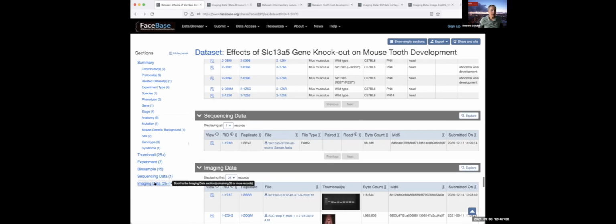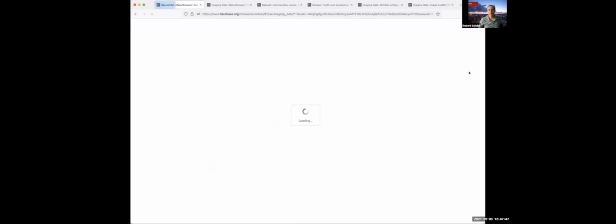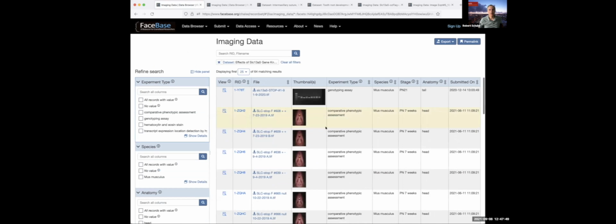So let me drop down to the imaging data. I just use the table of contents, and you'll notice there's a little explore link on the right-hand side. If I do this, I'm going to drop into an imaging search experience that has already been filtered just for this data set. And now I can apply new filters.